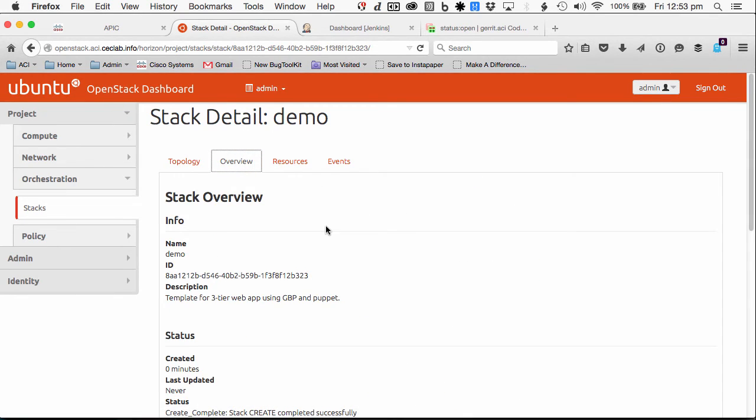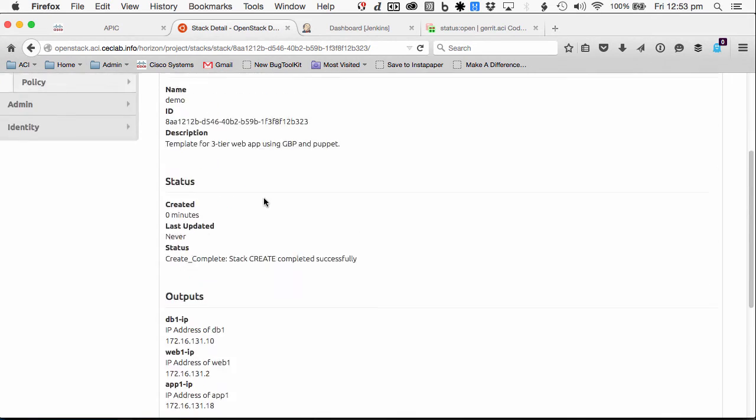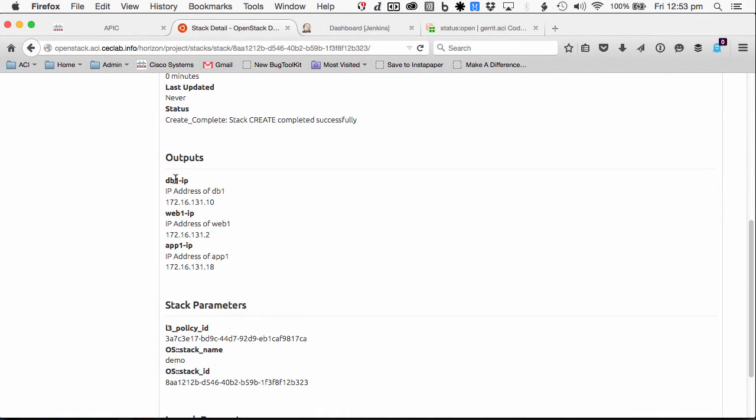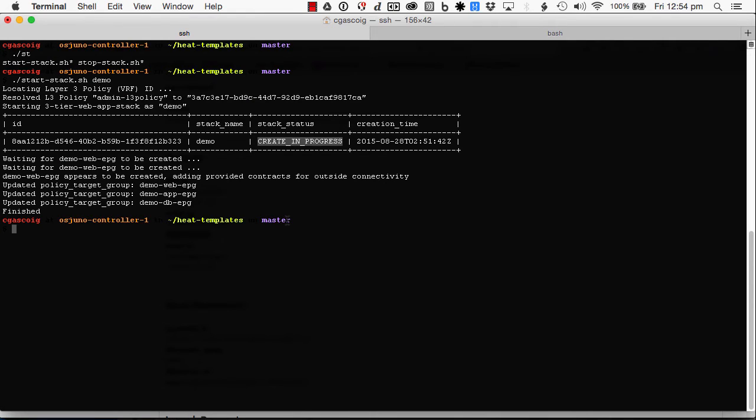So if I go back, one last thing I'll show you on this web interface is, if I go back here to the actual stack itself, one of the main things I'm interested in here is the output of what are the IP addresses of the virtual machines that were stood up, because like I said, none of that is statically defined, so these could change every time we stand up the application. So in this case, we can see the IP address of the web VM is 131.2. So what I'll do is SSH onto that.